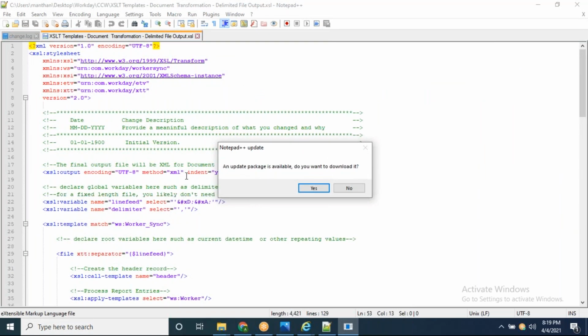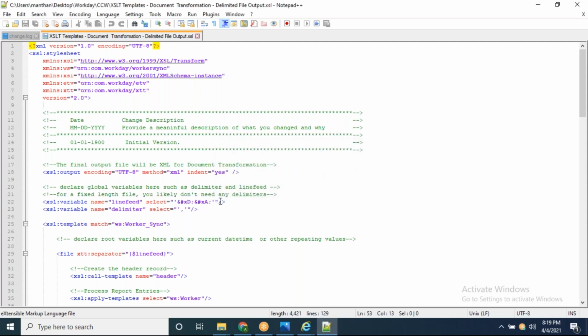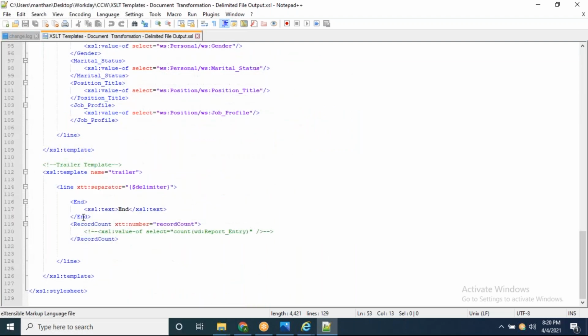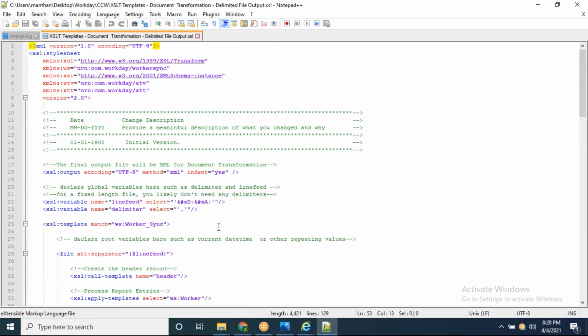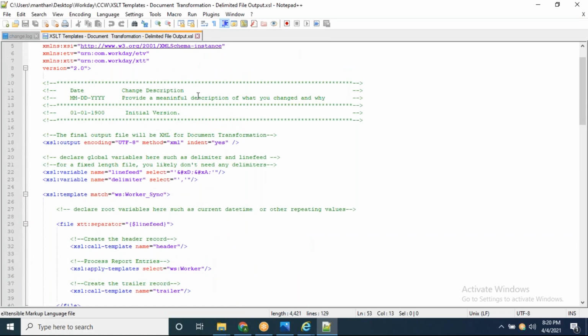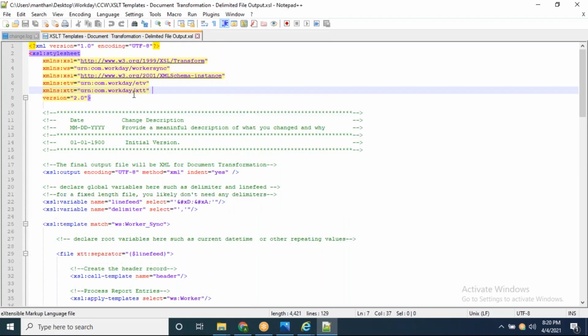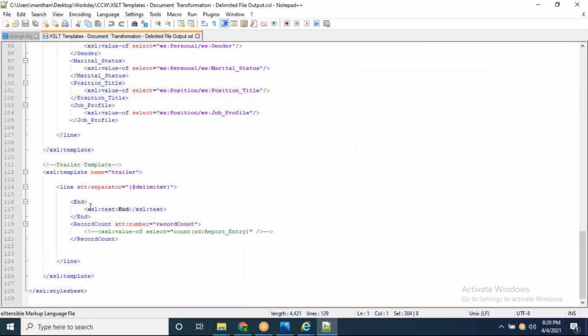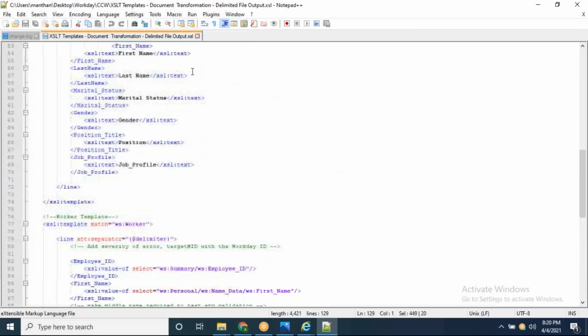Understand, I don't have to write the code from scratch, because whenever we want to transform data into CSV or any other format, Workday will give you the template. Let's suppose you want to convert this output file into a CSV file. For CSV, the header and the footer will be given by Workday. If you want to convert into JSON, the header and footer will also be given by Workday. The header and footer I am using is for CSV, or for TXT output. So if I want to update my output file from XML to TXT, I have the header, which is this, and I have the footer. In between, I have to write the rest.